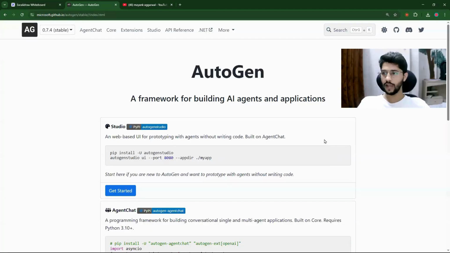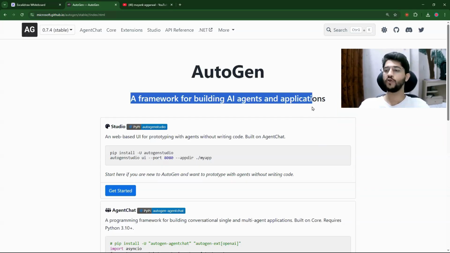So yeah, here we are, Autogen. Like we spoke in the previous video, it is just a framework for building AI agents and applications, which is what it says over here. Now, Autogen is an asynchronous based framework.